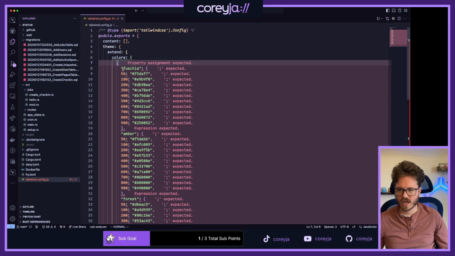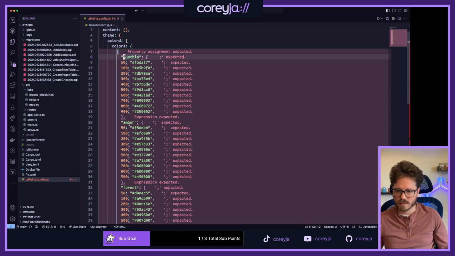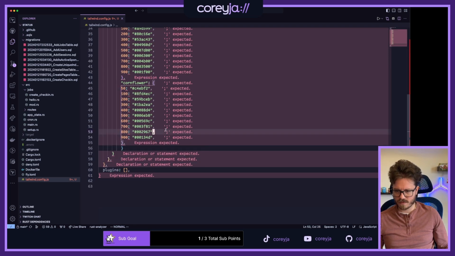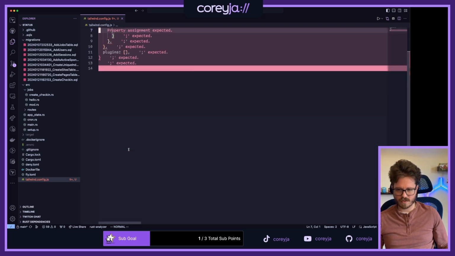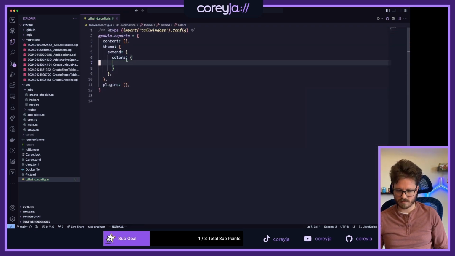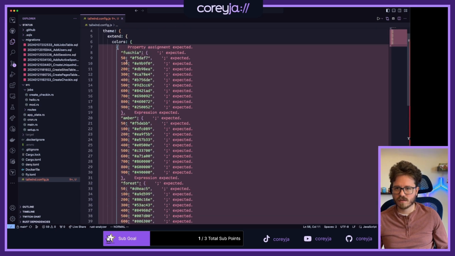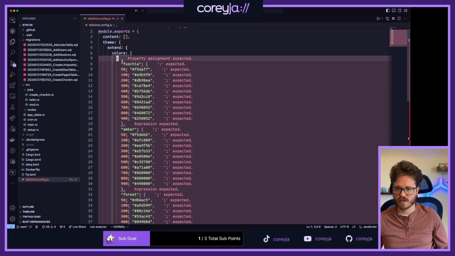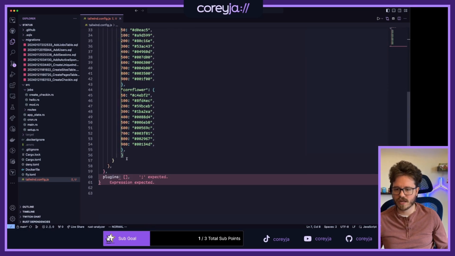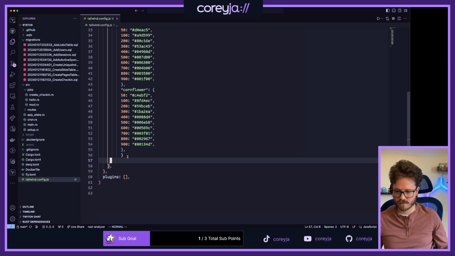Property assignment expected, but we have that. What's going on? It's very upset, but I don't think it's that off. Colors has some keys. I'm in a JS file too, so I don't even think I was, oh. There were too many brackets.